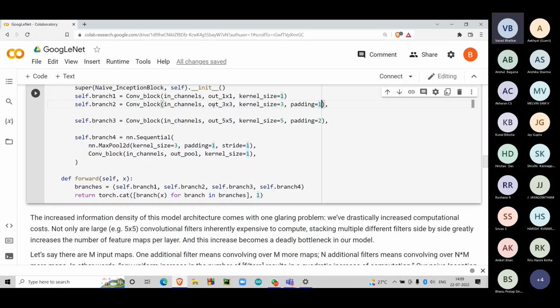And here this is the output channels of the 3x3 convolutions. And in the third branch, this is the 5x5 convolution with kernel size 5, of course, and padding 2 just to maintain the spatial dimensions. And after that, here is the max pooling layer.